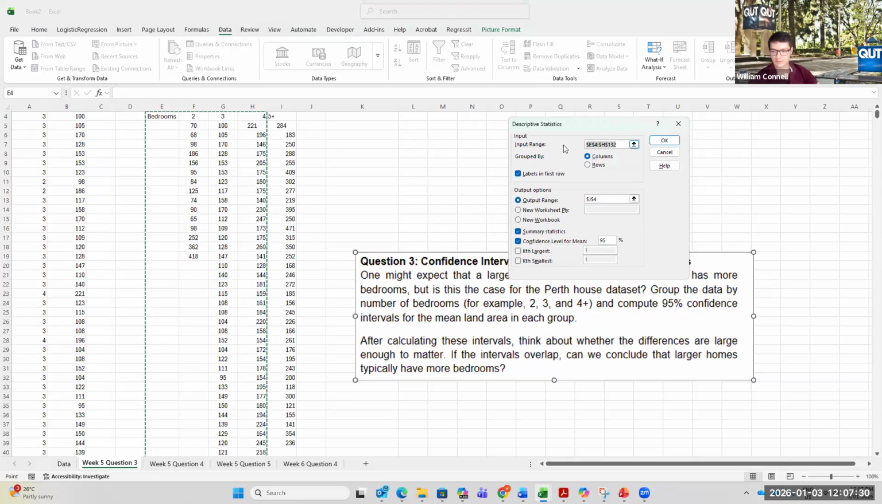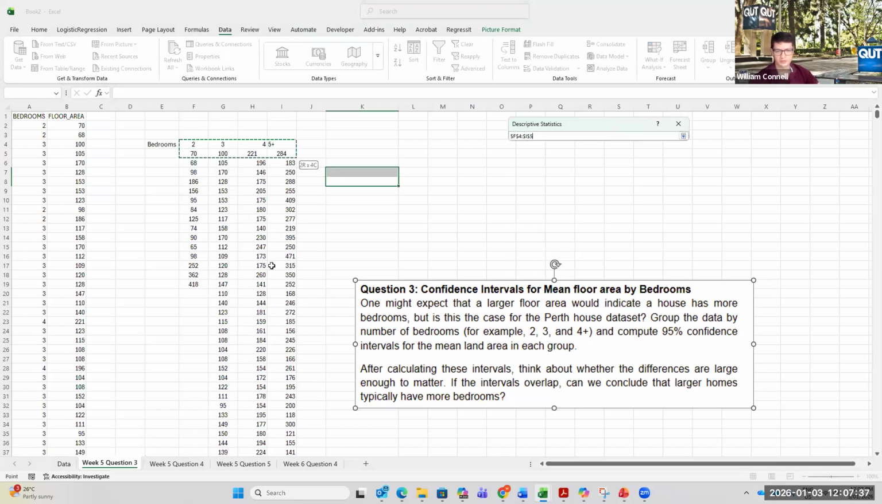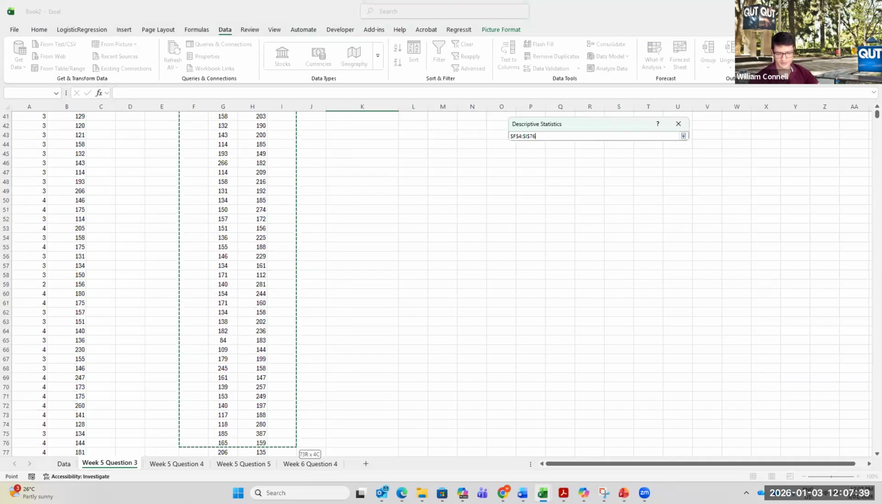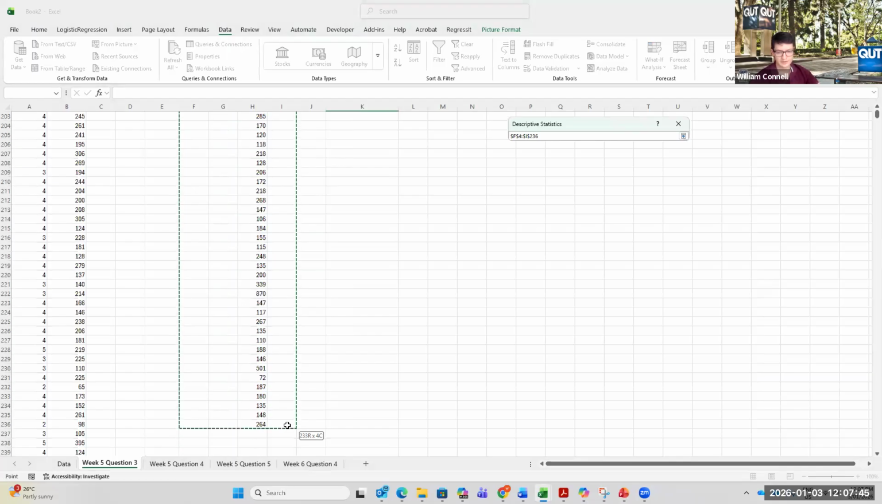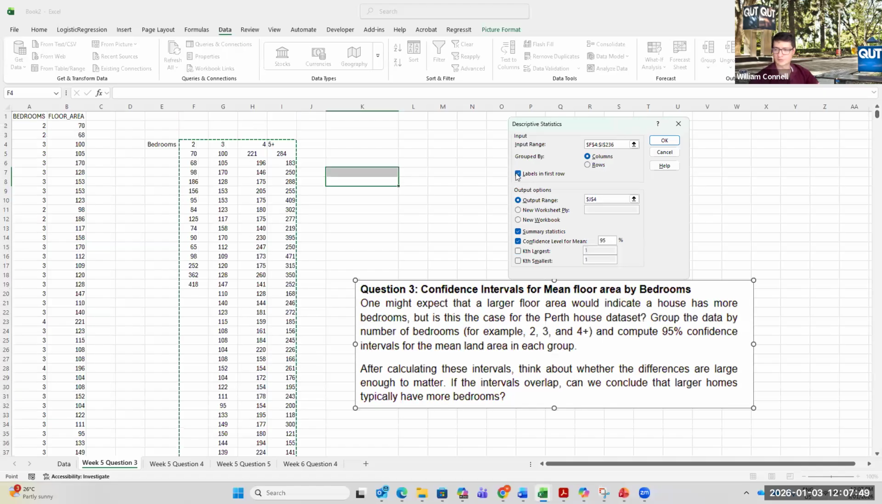My input range is going to be this range of values from my headings down. So I'm going to go from 2, select this range here, all the way down to this point. Labels in the first row needs to be selected.